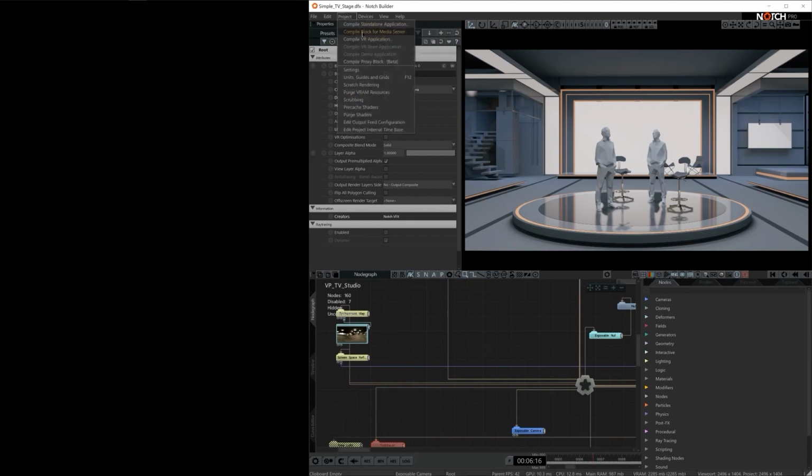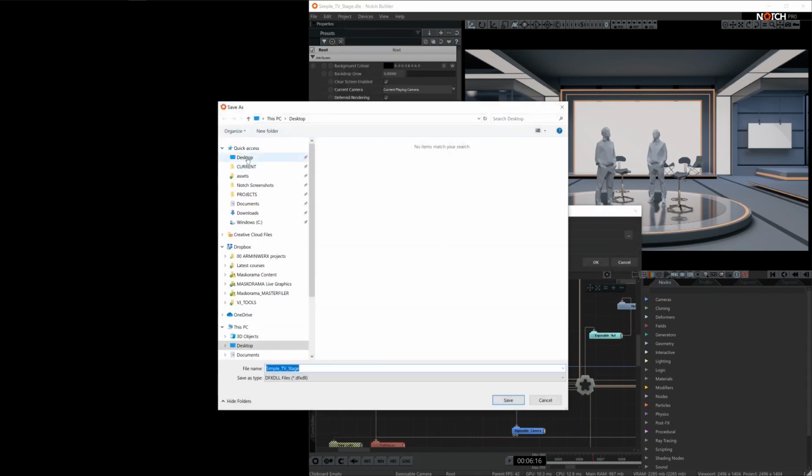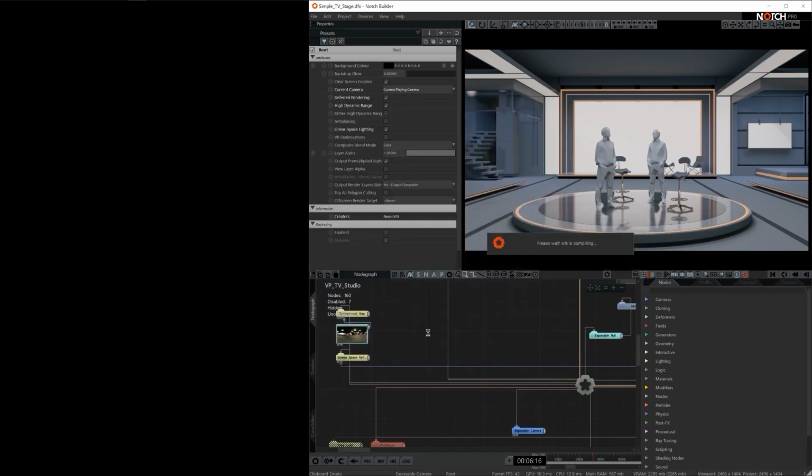I'm going to go for Projects, Compile Block for Media Server, and I'm going to make sure that I'm leaving it off on my desktop. I'm going to hit OK, and let's give it a moment to compile. Great, I see that the export is done. My block is available for me here on my desktop.